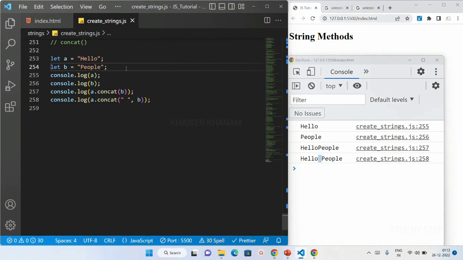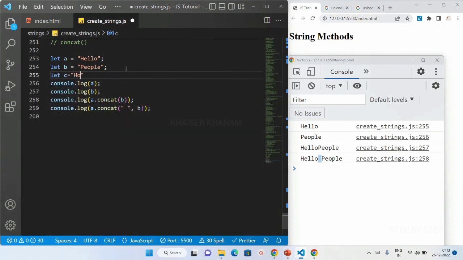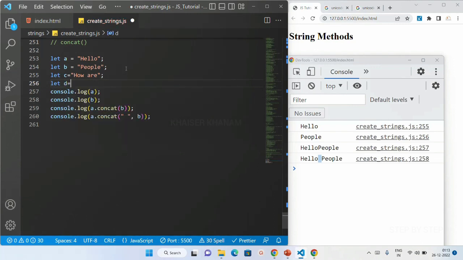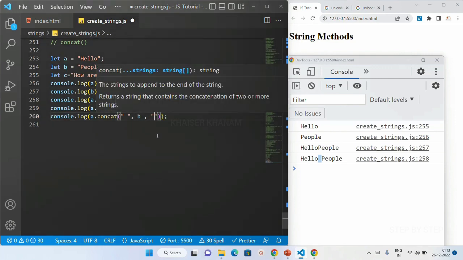Now suppose if I am having here, let c is equal to how are, and finally I am having one more, let d is equal to, okay, let me just write in one sentence, how are you? Hello, how are you? Now what I can do, I can just combine like this. Then comma, hello people. Then again I want space. Then I will just combine with c. I will save this. Hello people, how are you? Okay, this is the same line.